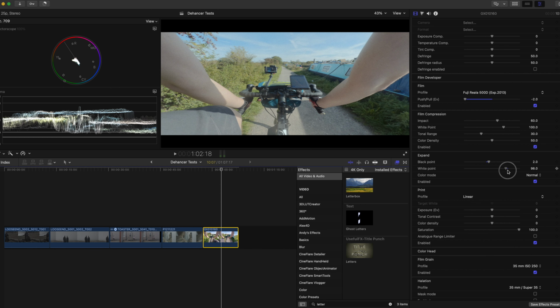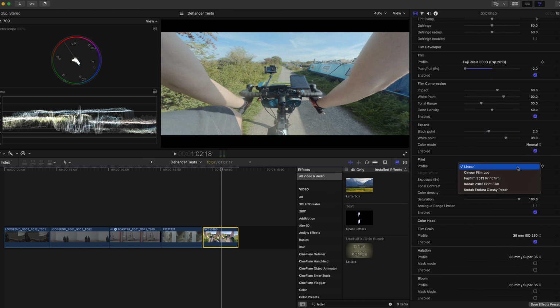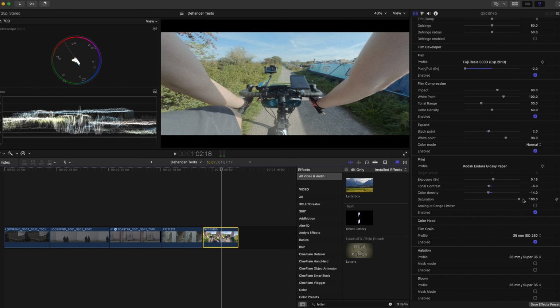Now, if we want to pull the black point down a little, I'm no enemy to that. Essentially, it's basically where it was before. And now a film stock, glossy paper. So I think GoPro footage tends to be quite contrasty. So if we want to kind of disguise that it's GoPro, we can reduce the contrast a little bit. And also they tend to be overly saturated. So let's move that color density down and also the saturation down a little.